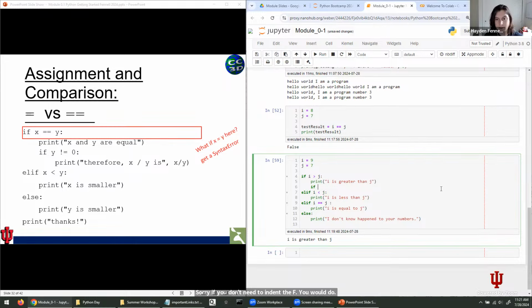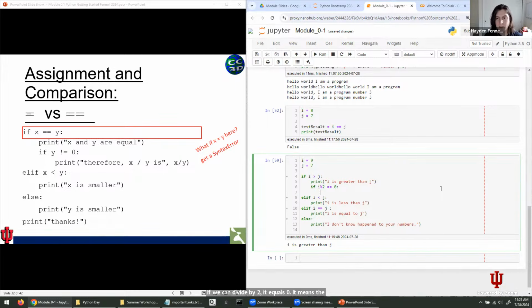So let's say we want to see if i is an odd number. We would say if i divided by 2 equals 0. So what this tells us, if we can divide by 2 and it equals 0, it means the number is even. So let's say we print and i is even.